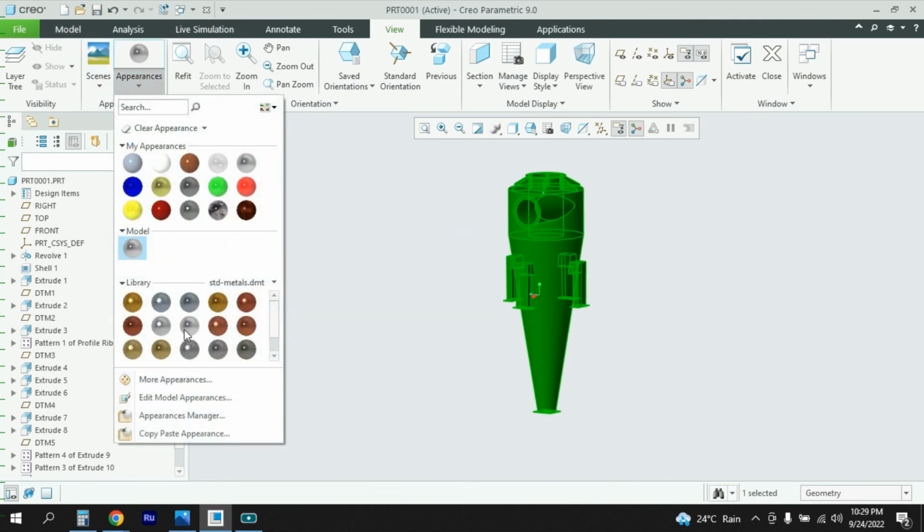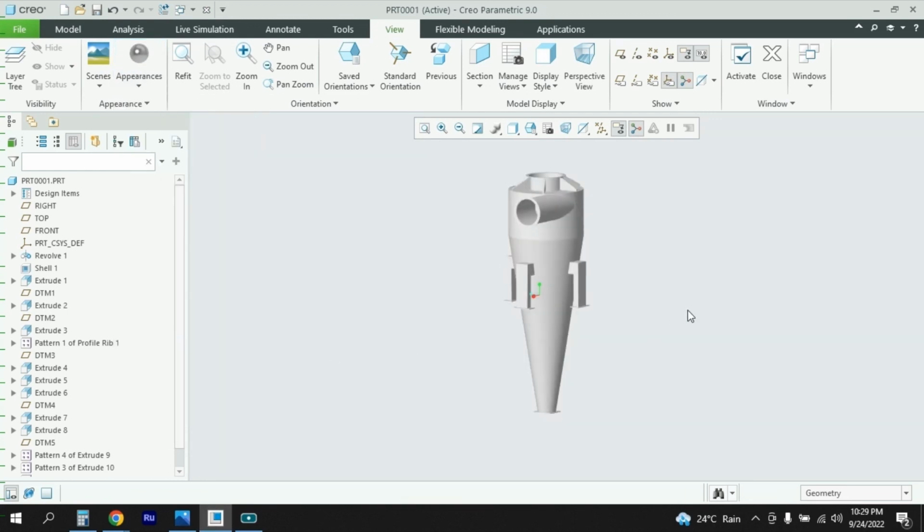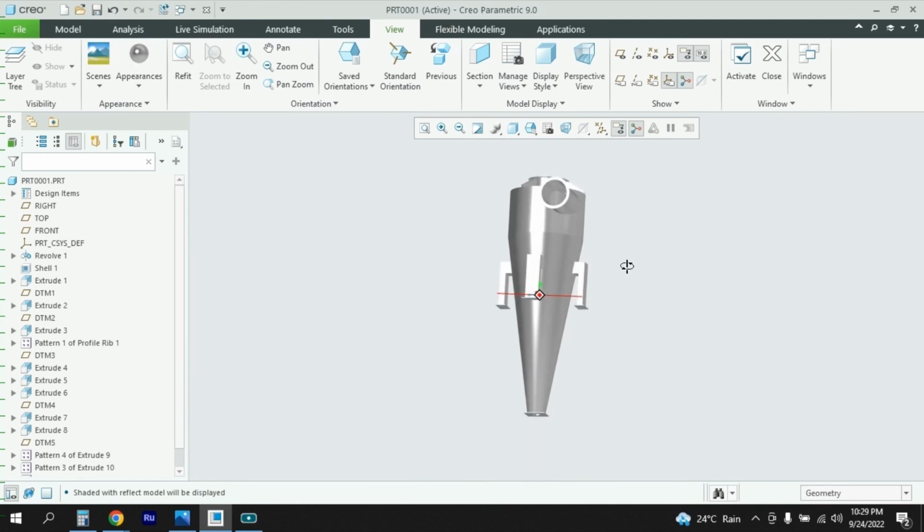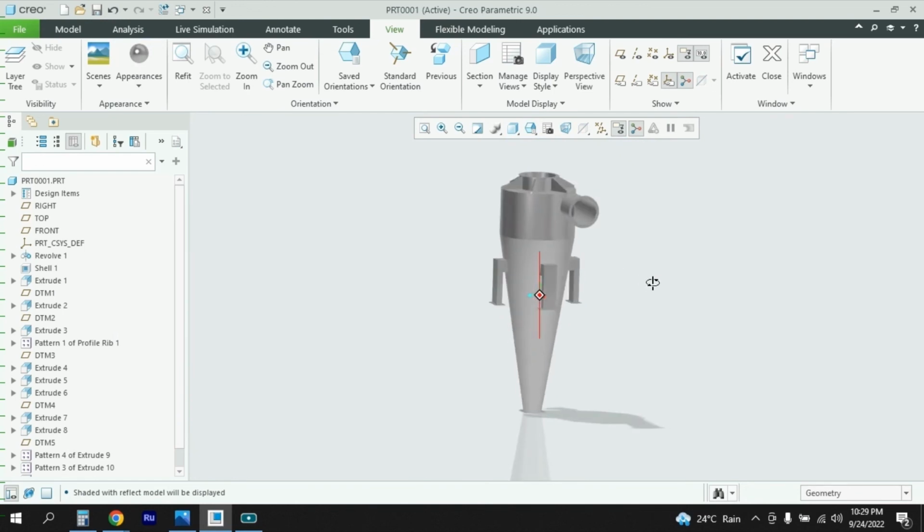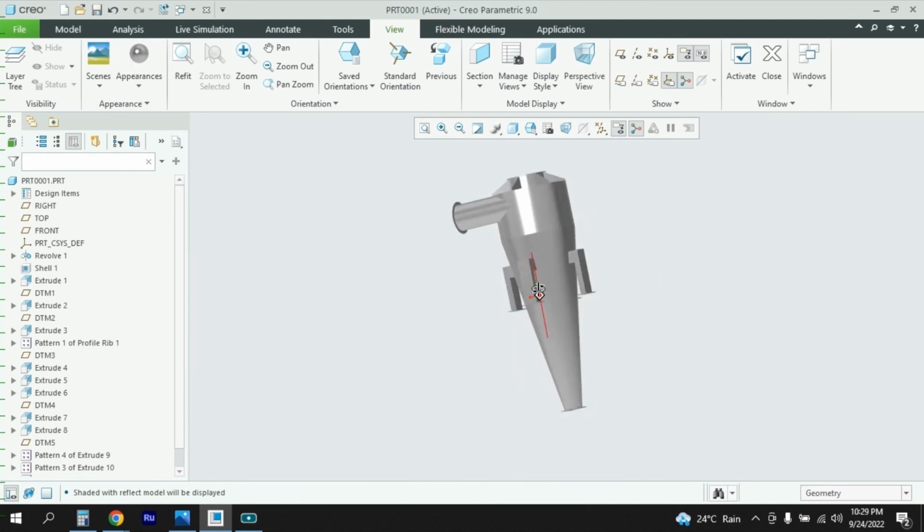Okay, so we are already selecting this one. So a little bit darker. Let's see. Okay, this also looks fine. So let's go to the shading. Okay, so you can see the cyclone looks very nice in this one.